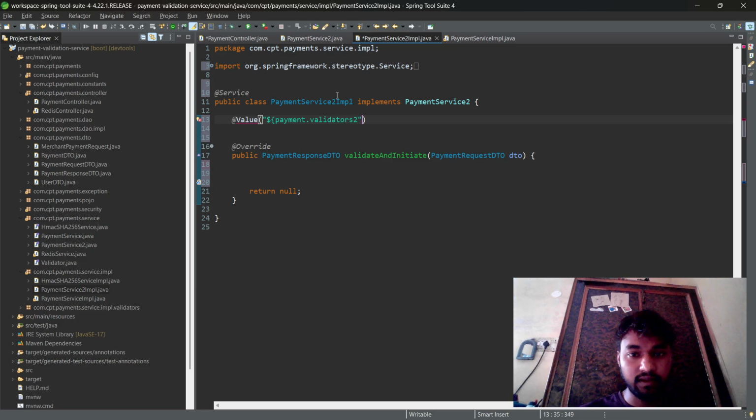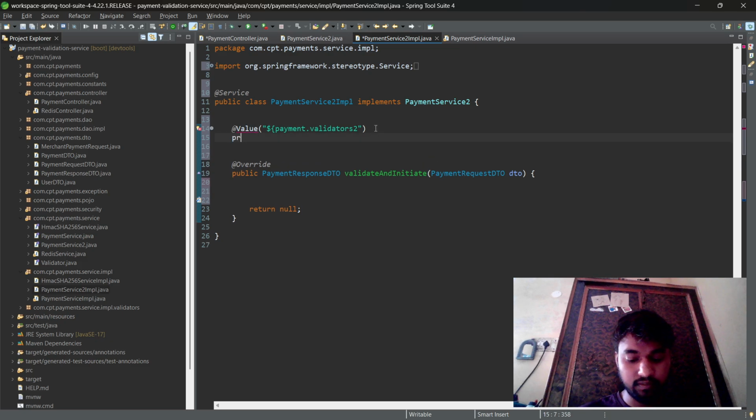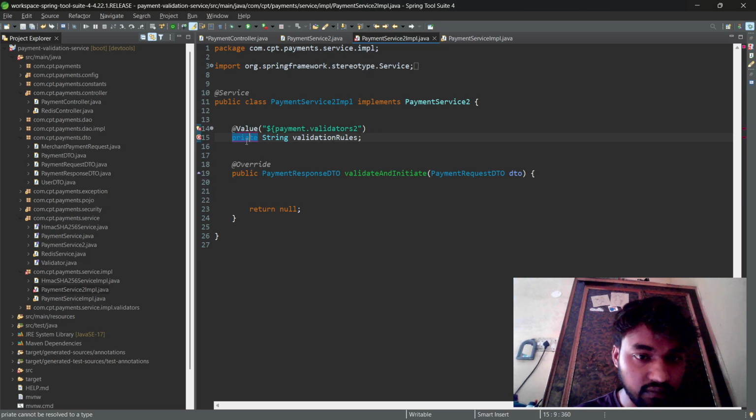Okay, and then I guess we will be writing this private string value validation rules. Okay, we will be defining all the validation rules here. Private string, and importing this value.